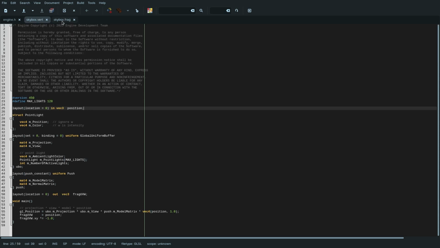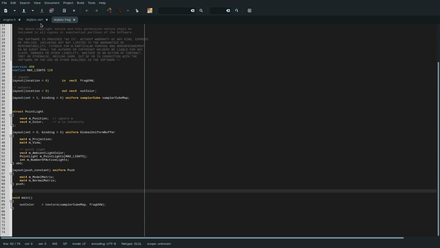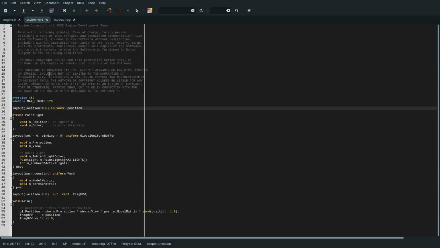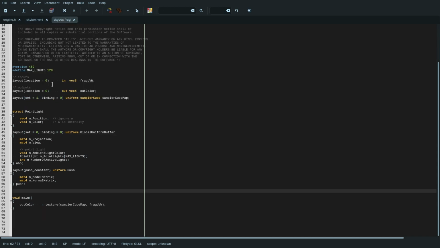So the vertex shader and the fragment shader are quite easy to understand. What's noteworthy is we have here 2 bindings, set 0 binding 0 for the global uniform buffer. So we will need a descriptor and a descriptor set for this. And here we have in descriptor set 1, bound at location 0, our new sampler.